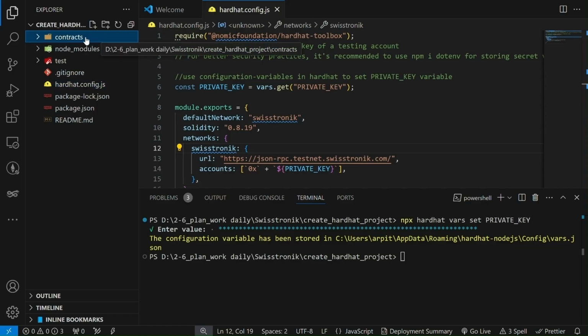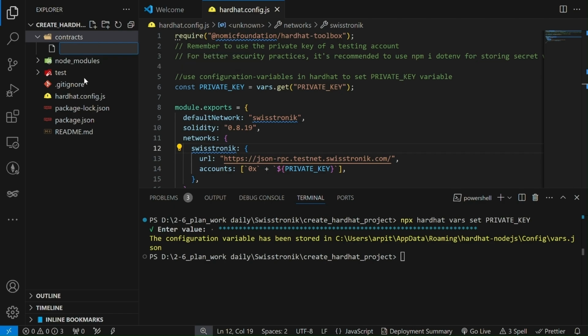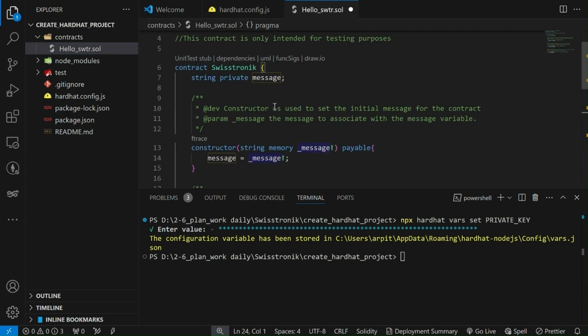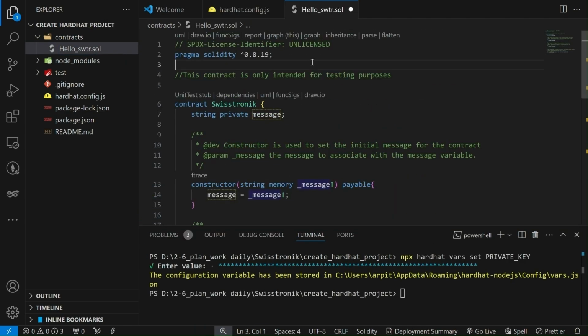Then, create a new file in the contracts folder. Name the file Hello SWTR Sol, or any other name you choose, hit enter, and paste your contract. The first line is the license identifier, and the second line is the pragma directive, which shows the Solidity version we are using.